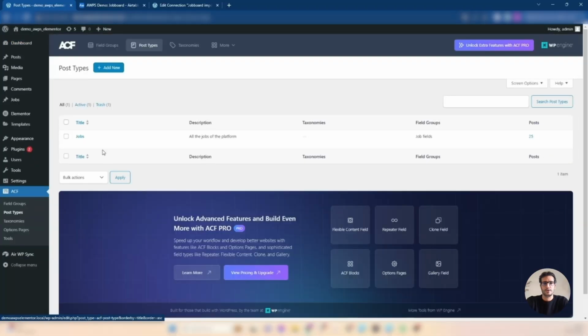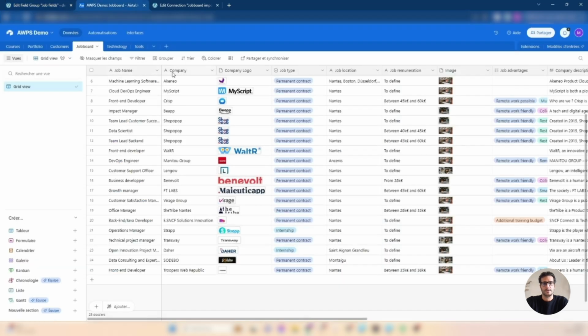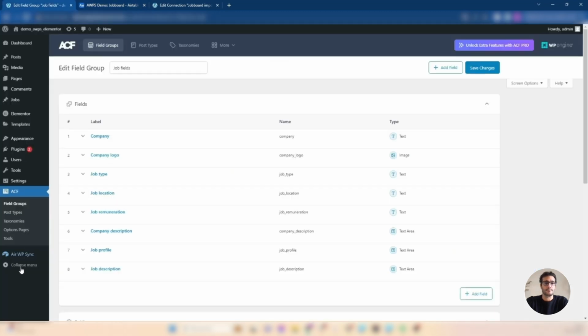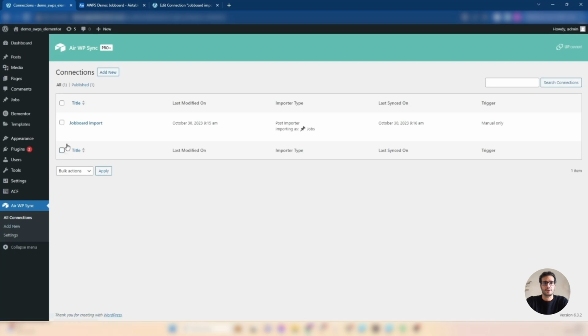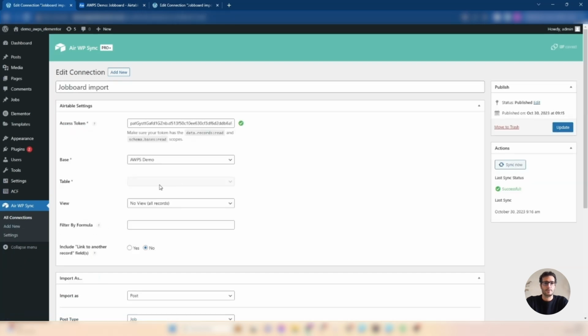I will now demonstrate the step-by-step process of how to showcase my different data in Elementor by utilizing a template. I have my job posting that I created in Advanced Custom Fields, ACF, with the custom fields as follows. There are a total of 8 of them. These 8 fields correspond to the fields I have in my Airtable database and in my RWP sync menu.